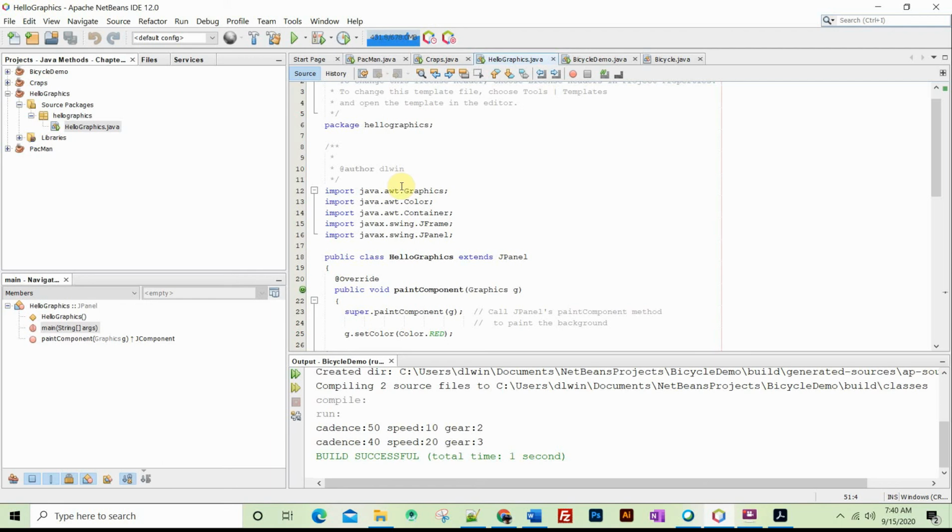Okay, these import commands give us access to the libraries, or to the classes, if you will, for graphics, color, container, JFrame, and JPanel. Okay, these are all separate classes, and they have properties and methods. But we need access to those. We're going to create children from those classes, and then we'll work with their properties and methods. So that's what the import statement does.